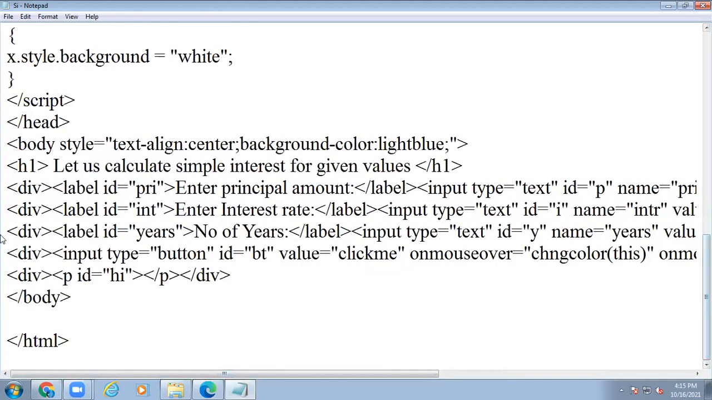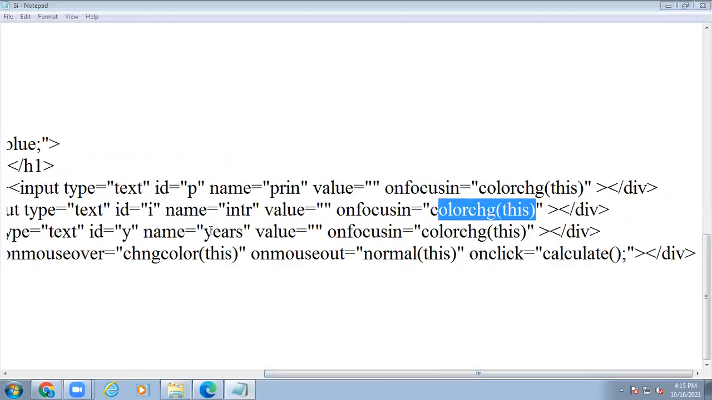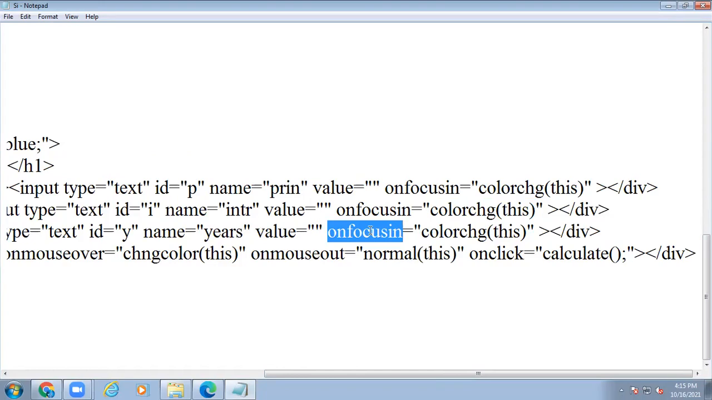The second division is closed, and in the third division we enter the number of years, how many years of interest we have to give. Input type equal to text, ID is equal to y, name equal to y, value equal to nothing, and on focus in. So here we have two types of events: on focus in, and on focus out also.